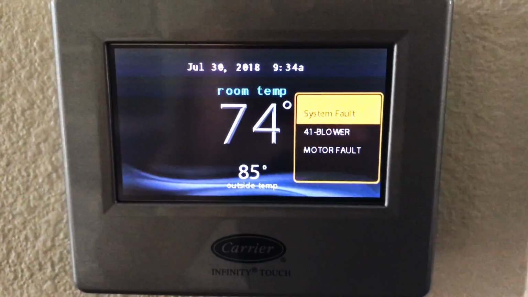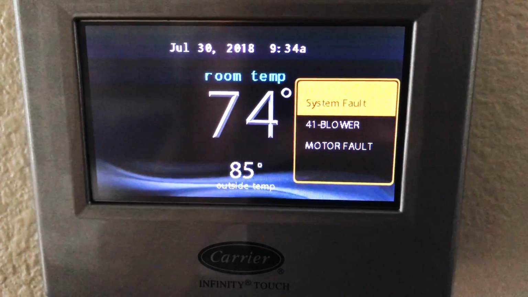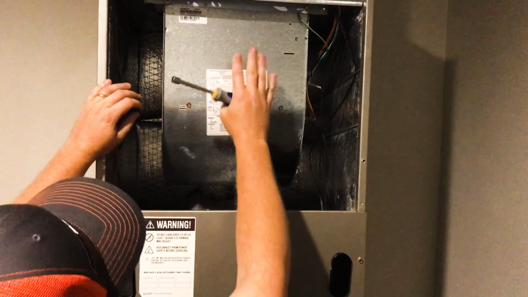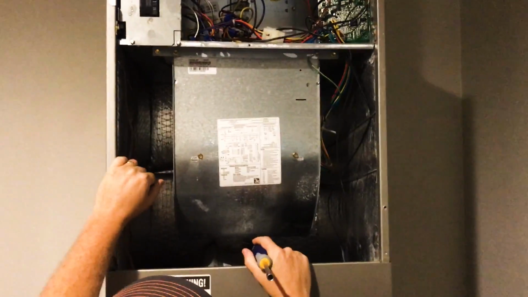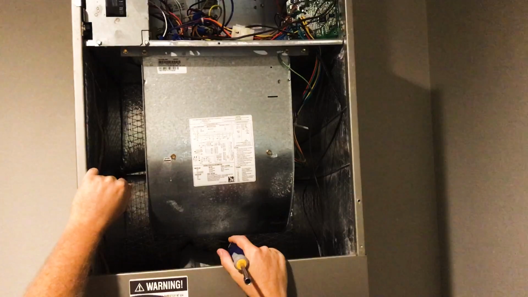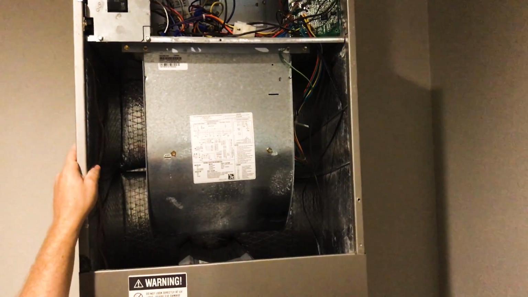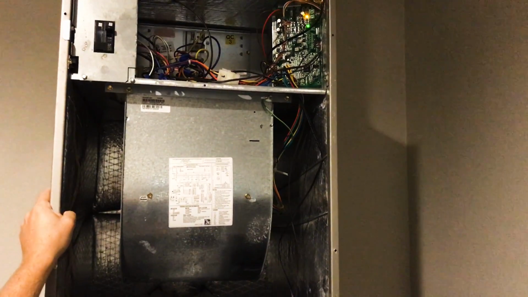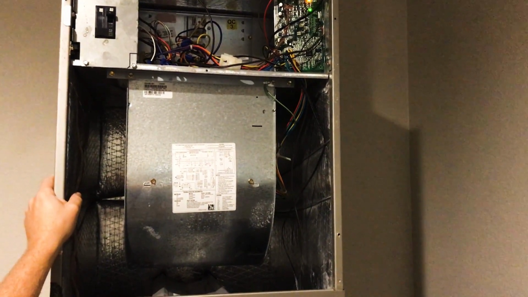All right, so here is the error we're getting in the main screen. Blower motor fault. So we're gonna go ahead and remove the blower so that way we can separate the blower module from the motor. We've already confirmed that it will spin up initially when it starts up. So when you power up the high voltage, it will run, but then it just shuts back off. It's not communicating through the actual communications.